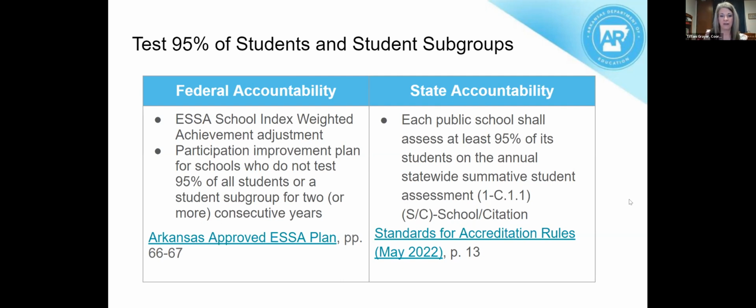Another caveat of federal accountability is if there's a school that fails to meet the participation requirement for all students or for any subgroup of students for 2 or more consecutive years, then they will be placed on what we call a participation plan of support.